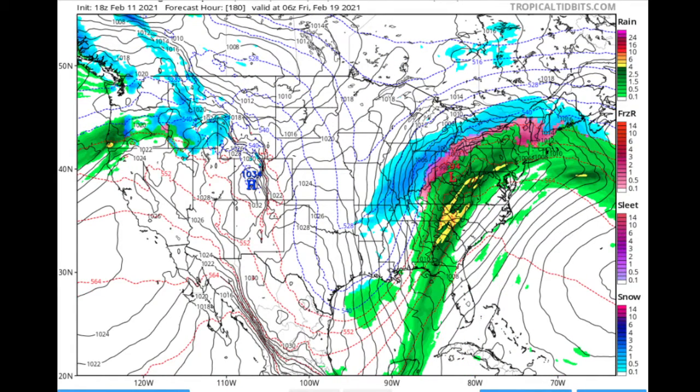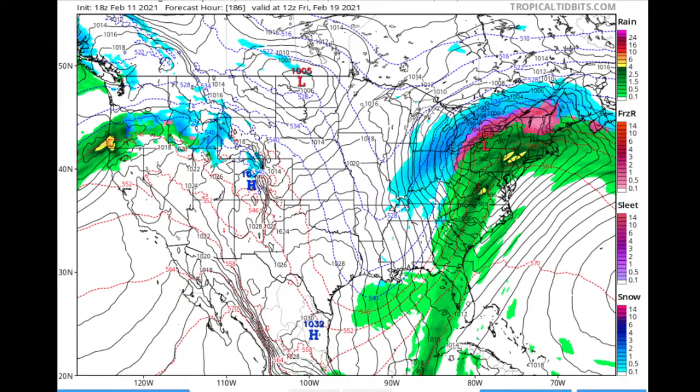And another pretty significant icing event. Looks like a significant icing event in Ohio. So this is for Friday, February 19th. That's 1 o'clock in the morning, so overnight Thursday night. And then snowfall with the wraparound moisture, and then all the freezing rain and ice in northern Ohio and over the Great Lakes region.